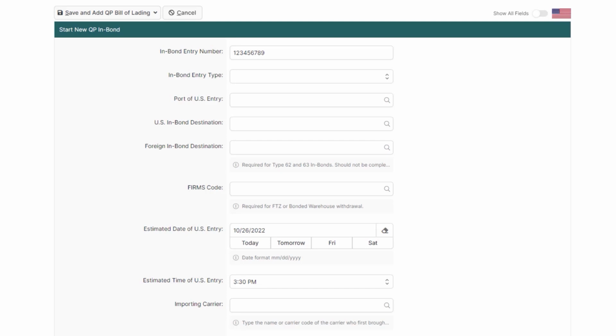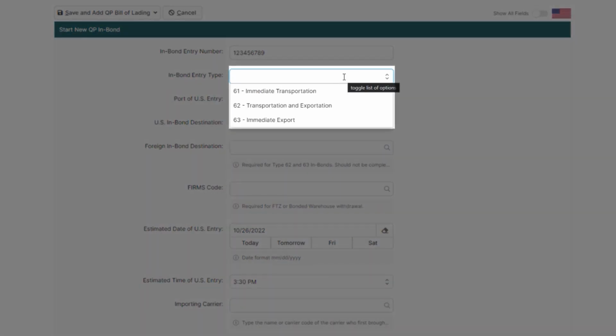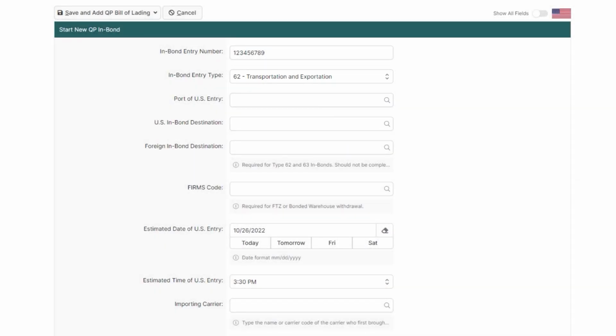To learn how to add sequences of in-bond entry numbers to BorderConnect, click the link at the top of the video now. Below, select the in-bond entry type, which can be any of the 3 in-bond types listed in the drop-down menu. In this tutorial, you'll be creating a more common bond type, a Type 62 Transportation and Exportation Bond.